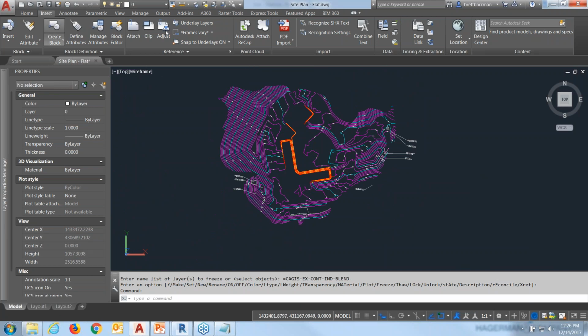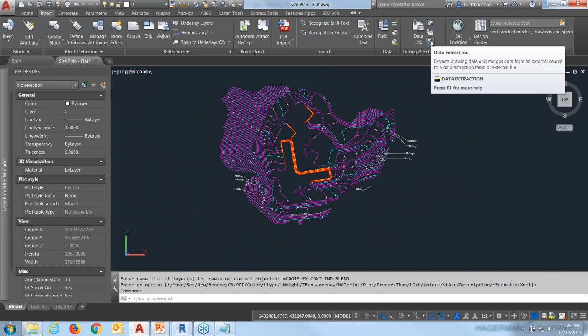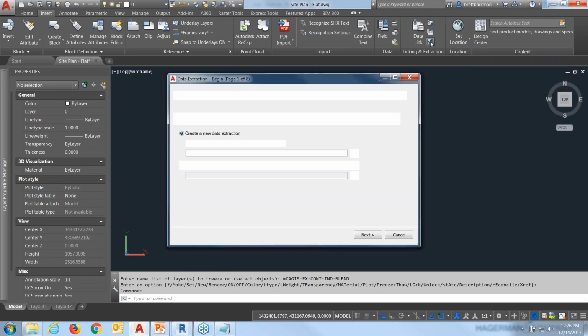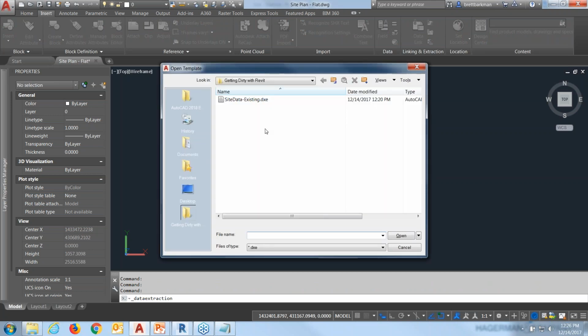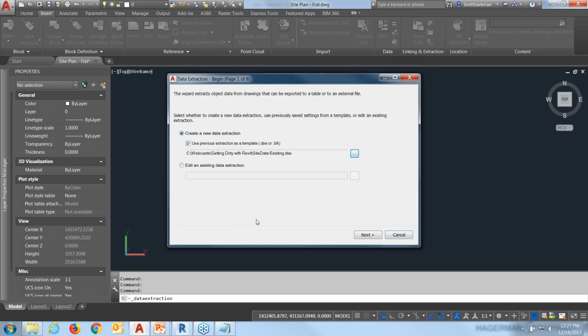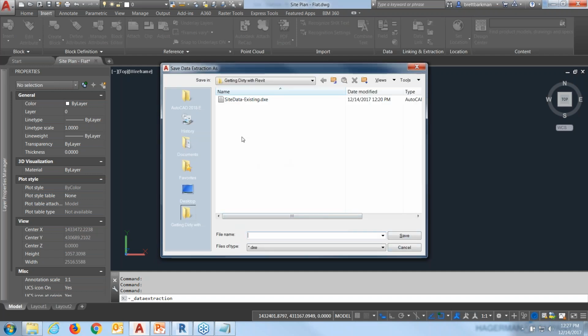So again, on the Insert tab, linking in extraction. This time, we're going to use a previous extraction as a template. And the one we're going to reuse is our existing one, and we're going to use this to create one for the new contours. So we'll name the new one.